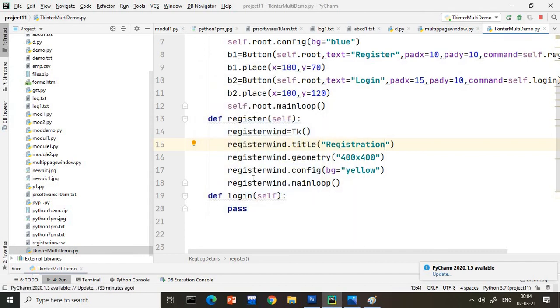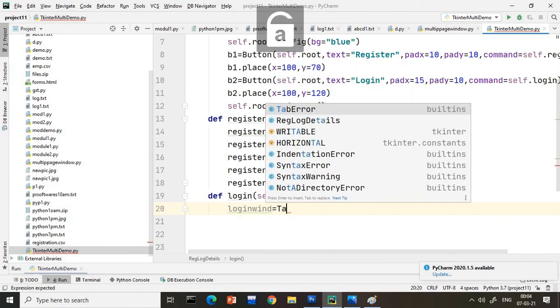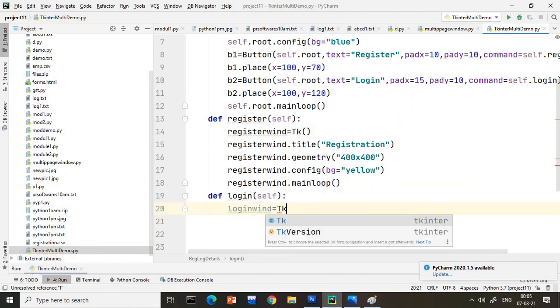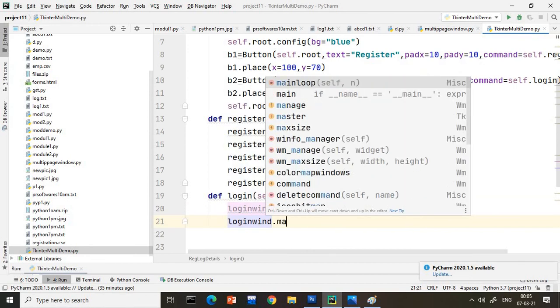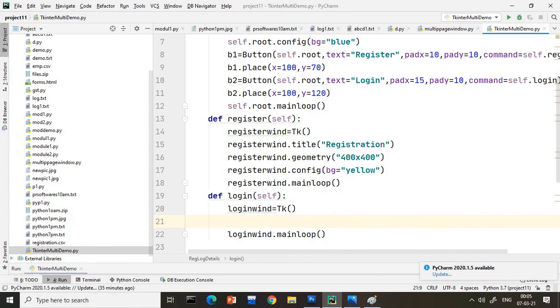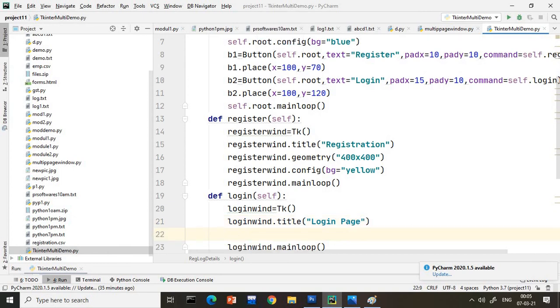So let us go with the last concept now, registration login. In this one I will create login window equals, again I will create Tk, because I need one more window. Again, login window, first we have to close it, so we should write main loop. Inside that I need to create the title, so I will write login window title. What title you want? Login page. Or if you want, you can just take login as a title. This name could be anything guys, as per your requirement.